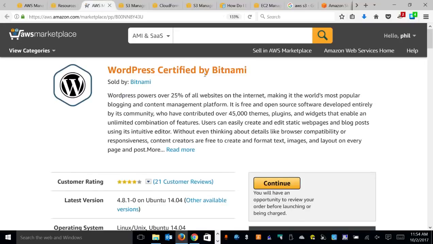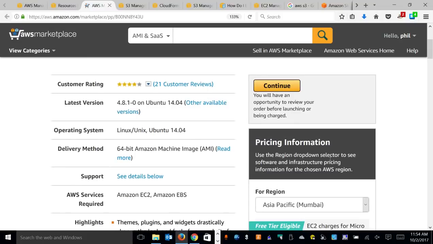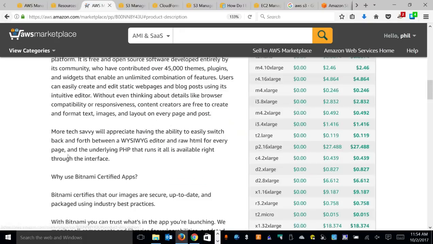Well, that's thinking, right? Notice here they have information on the image that we've launched this from. Bitnami is the group that provides this. They create a lot of different images for people to use on a lot of these content management systems. You'll notice pricing information again, they're not actually charging for it.